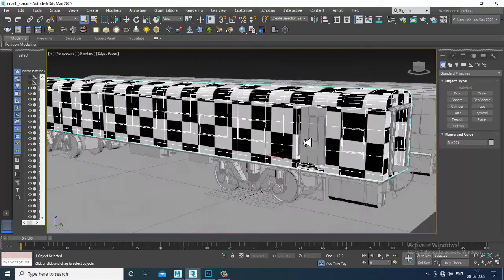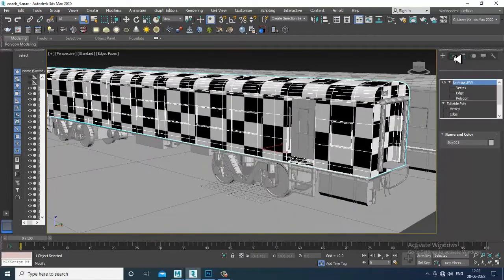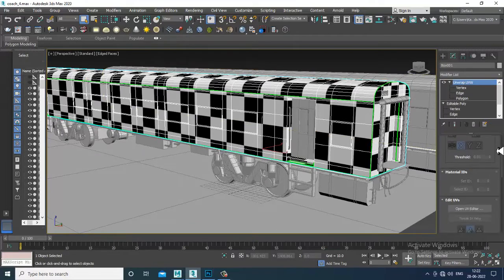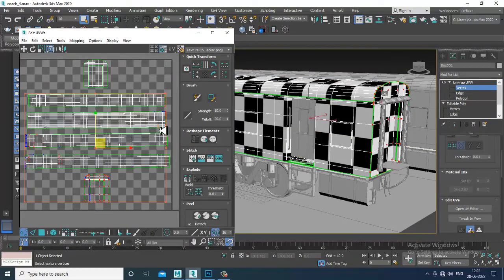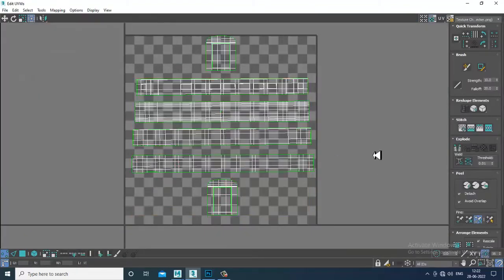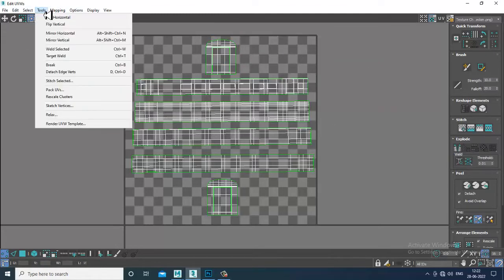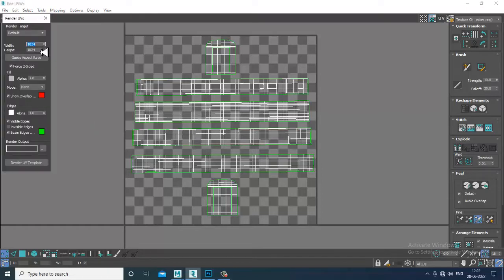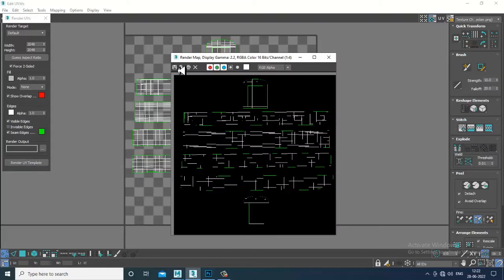So let's get started. As you can see over here, we have done the unwrapping of this particular bogie. Now I'll save this. Let's select this and save it first. Go into Tools, Render UV Template. I'll save it at 2048 by 2048 pixels. I'll render it and save it.